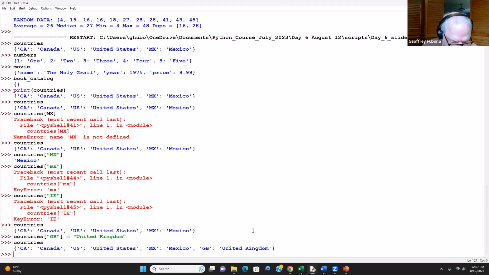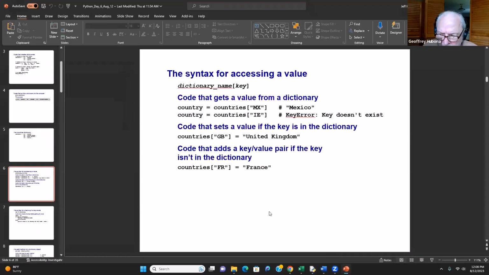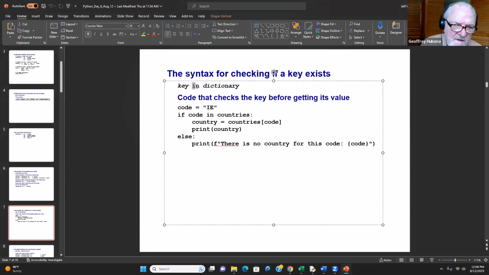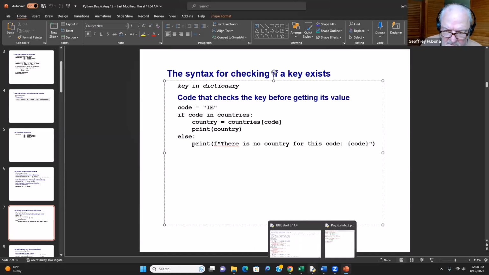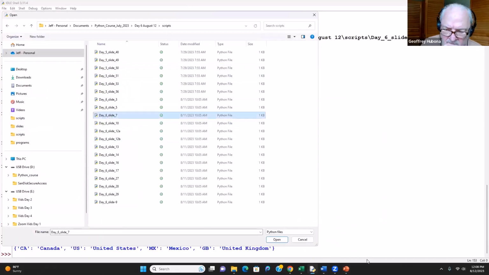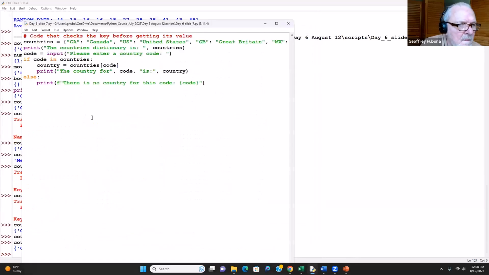You can check to see if a key exists. Here's the syntax to check if a key exists. You use the name of the key that you're checking with the in keyword. And so let's take a look at this on the slide. This is slide 7, I think. And let's see.